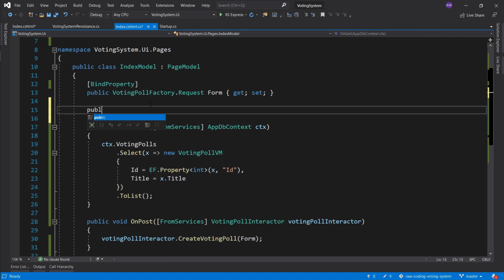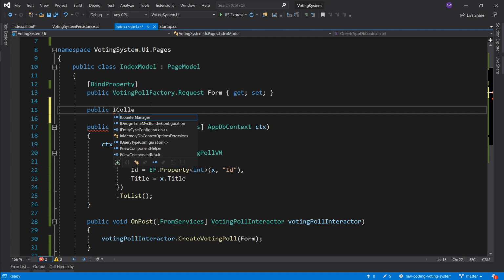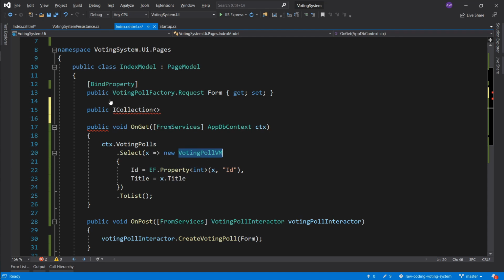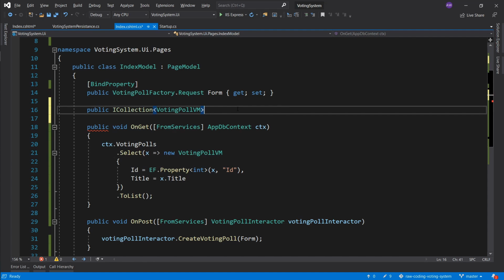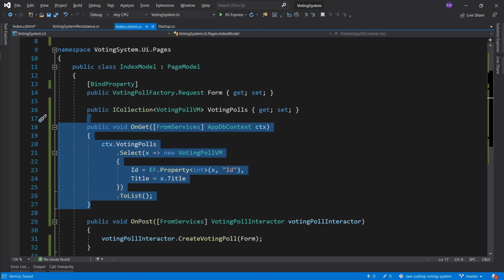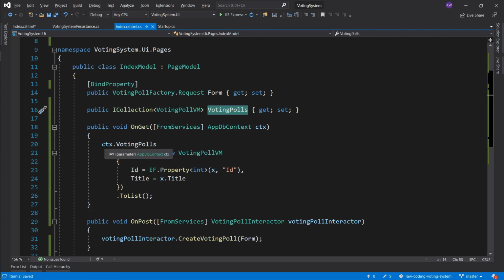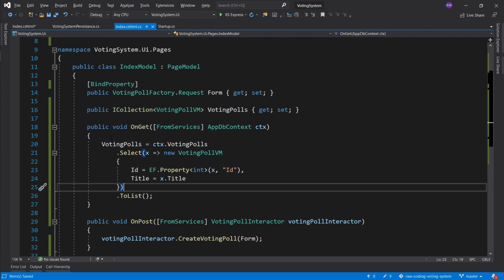Okay, so let's say public. How do we create a collection? It's going to be an ICollection. Let's not bring it up just yet, because it's going to bring in the wrong thing if we don't specify a generic type. Let's bring this one in, and let's say VotingPolls, right? So these are our voting polls. It's a collection of voting polls which we seed when we enter the page, and of course we need to assign this here. So we have our voting polls.